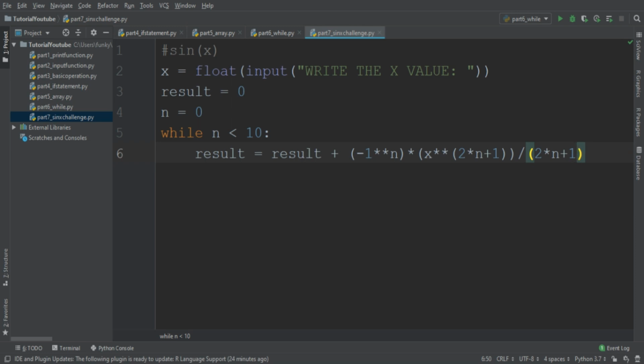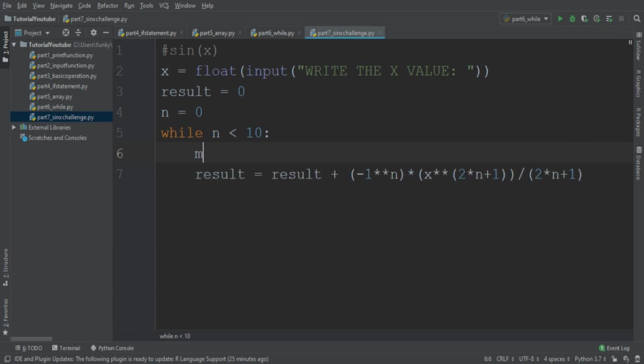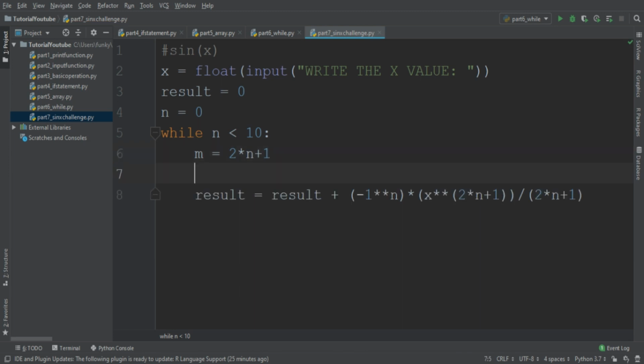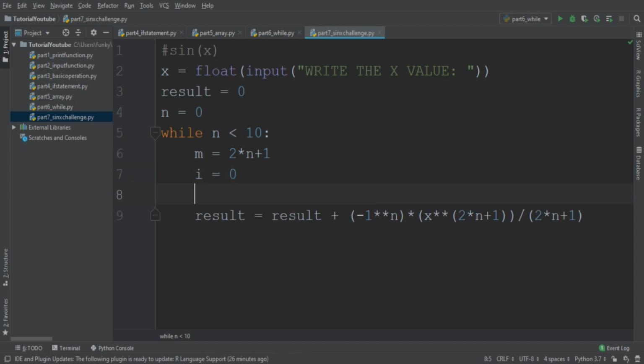But there is a problem. In Python, without using the math library, there isn't an easy command to implement the factorial, so we must create one by ourselves. Create a variable m that is 2n plus 1, then we want an index e that starts from 0, and then we enter into another while loop.